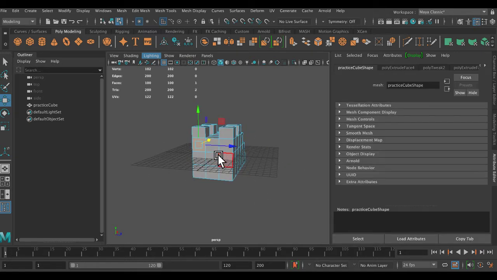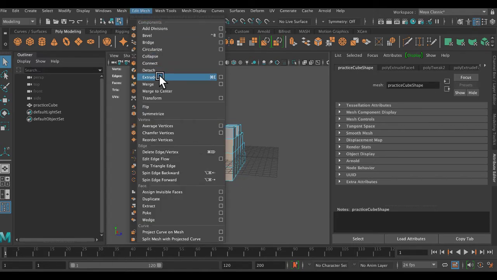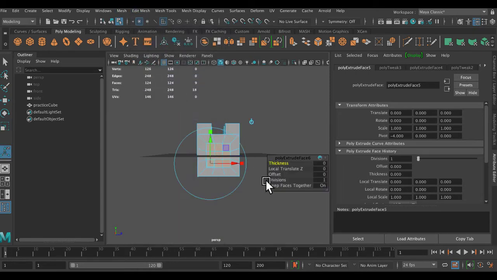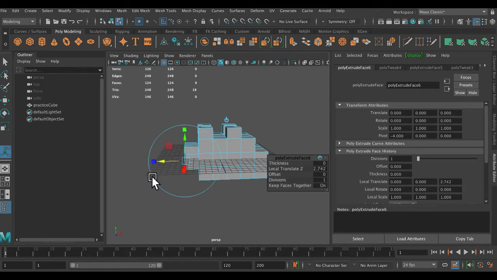Now I'll grab the 9 faces on the other side, edit mesh, extrude, but I'm going to scale these down. So bring it on down. And this is going to be more of a visual, but about half the size. And then I'll do edit mesh, extrude, and pull it out to be about the same width that we've been dealing with.